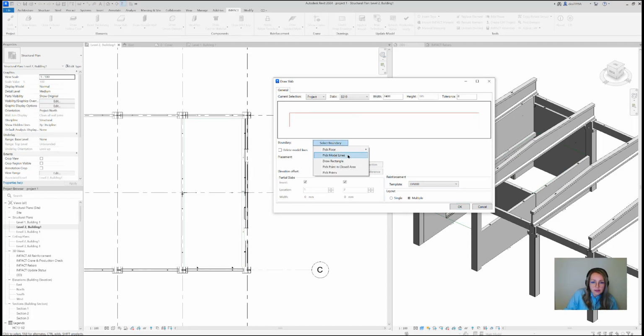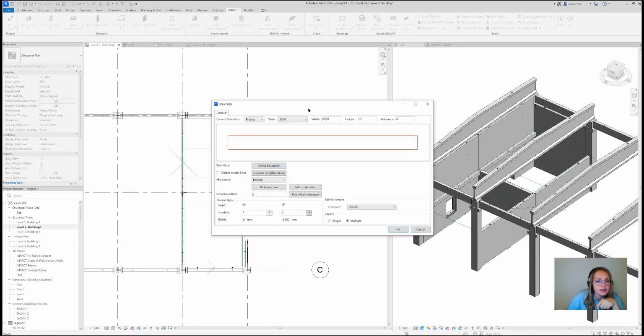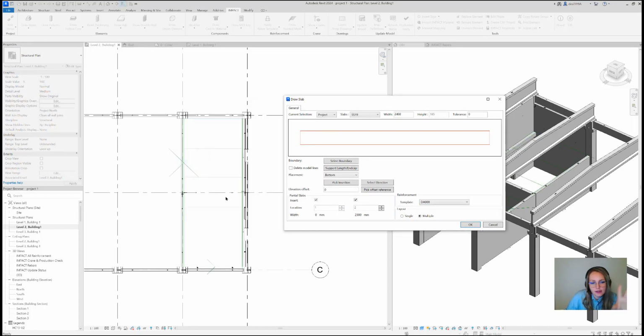A lot of possibilities here, but I'm gonna pick the model line. It has to be a closed model line. I say finish, and here Impact is already suggesting how they're going to span and showing us if there are some partial slabs. You can add them or remove them. It's doing it with the thick hair. You can delete the model lines, but here it is the focus for my slab drawing.